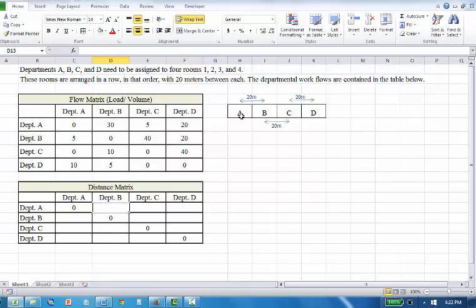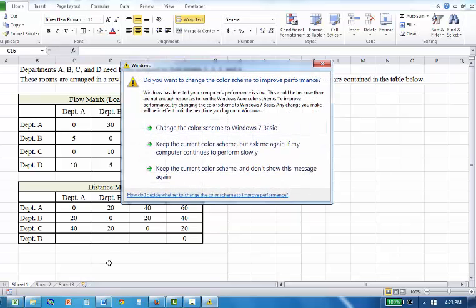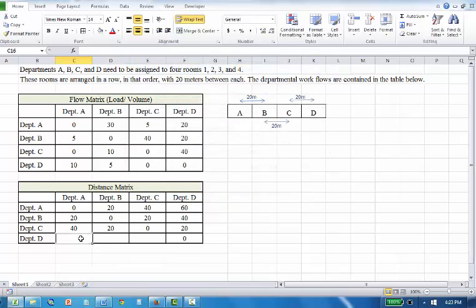From A to B, if I look at my current layout, the distance between A to B is 20 meters. From A to C would be 40. From A to D would be 60. Similarly, between B to A, that's 20. B to C would be 20. And B to D would be 40. C to A would be 40. C to B would be 20, and C to D would be 20. And lastly, from D to A, that's 60, 40, and 20.